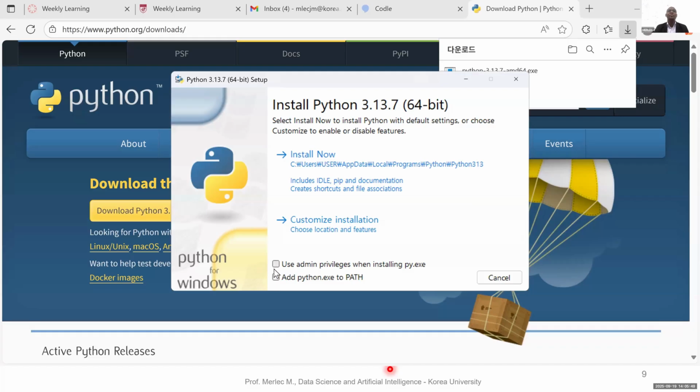If you want to give Python the admin privilege to run, you can check this one. Why is this important? Because later, if you want to install some libraries or modules on Python and you don't have any admin privileges, you cannot run that. That's why it's better to authorize this admin privilege, but it is not mandatory, depending on the policy of your computer.